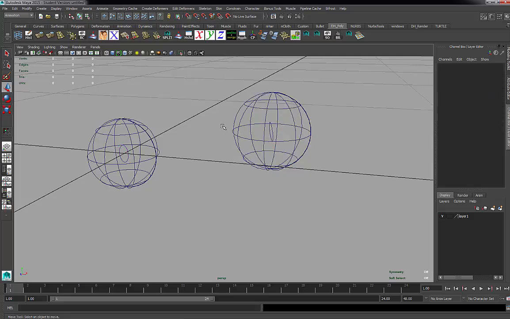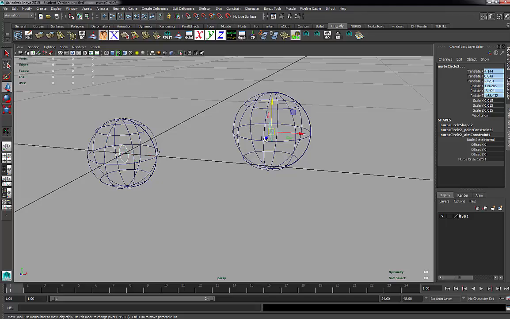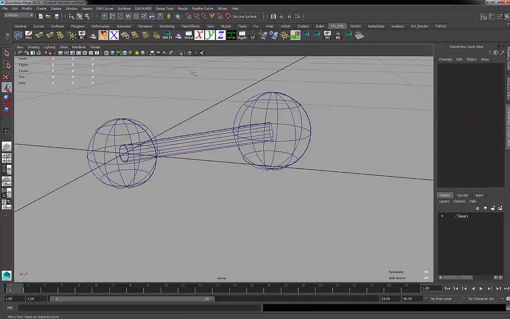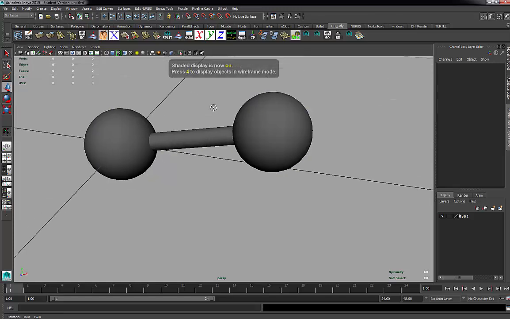So then the next step is going to be to loft these together. So I'll just shift and select, and then just go to my surfaces tool set here. Under surfaces, I'll just click on loft, and there's my stick. Let's just show this in shaded mode.